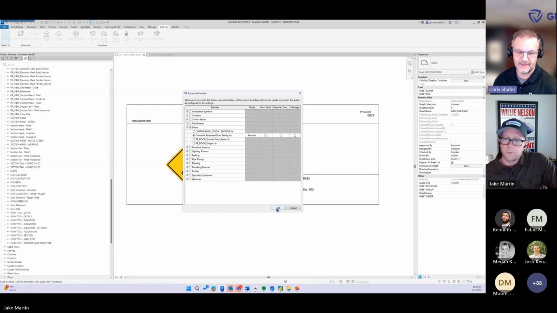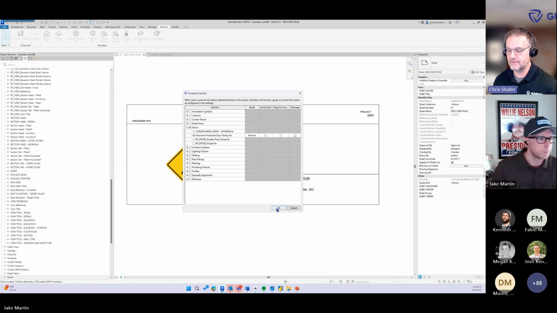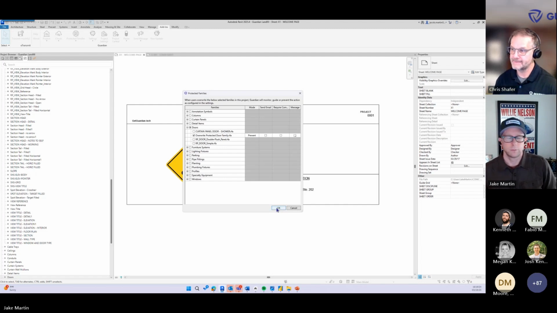One additional thing I'd like to add there is not only will it prevent it from being reloaded from the family editor, but also if someone goes to reload it completely from another location, so anything external to that given project. Yep, exactly.